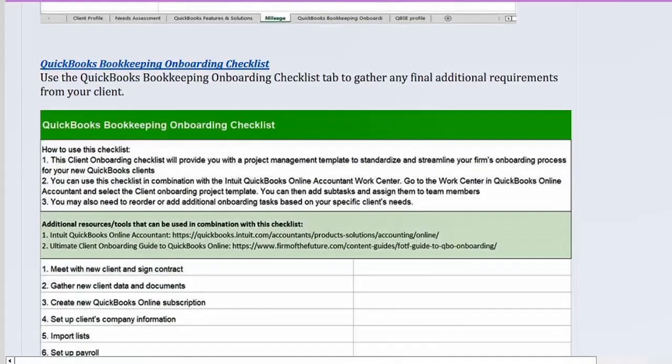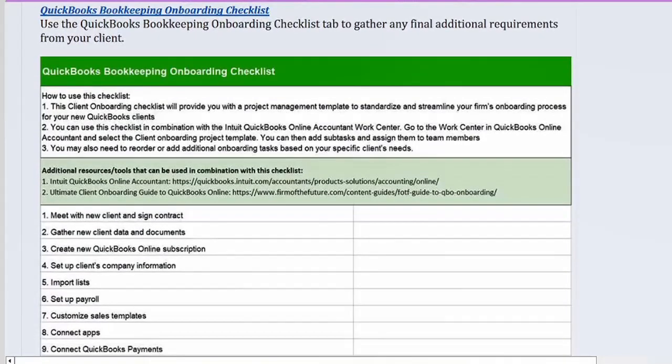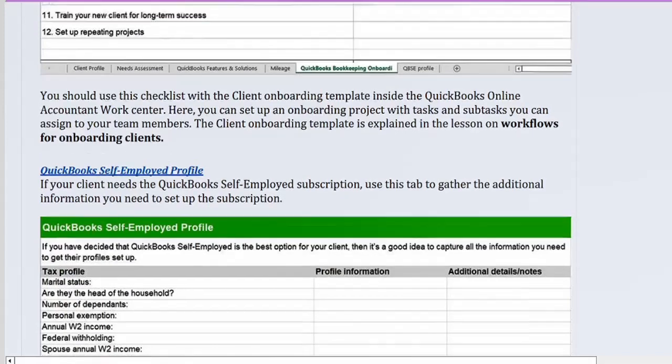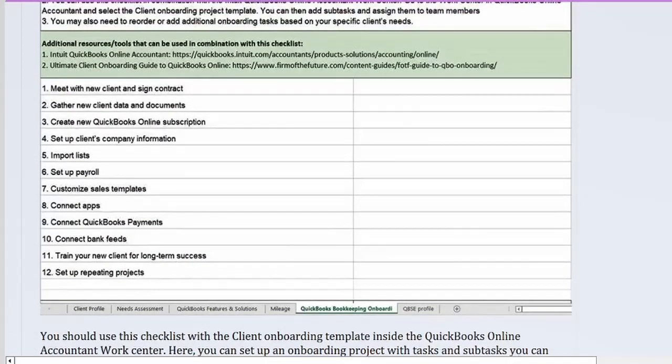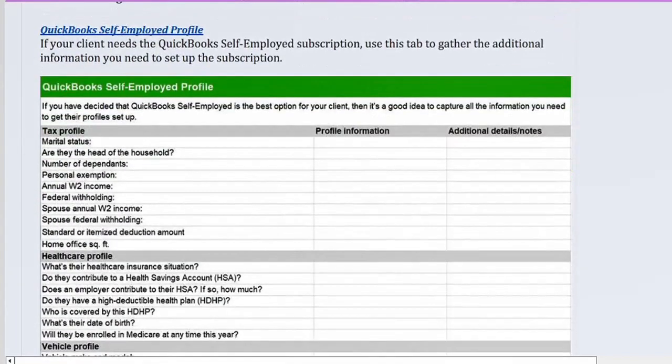QuickBooks Bookkeeping Onboarding Checklist. Use the QuickBooks Bookkeeping Onboarding Checklist tab to gather any final additional requirements from your client. You should use this checklist with the client onboarding template inside the QuickBooks Online Accountant Work Center. Here, you can set up an onboarding project with tasks and subtasks you can assign to your team members. The client onboarding template is explained in the lesson on workflows for onboarding clients.